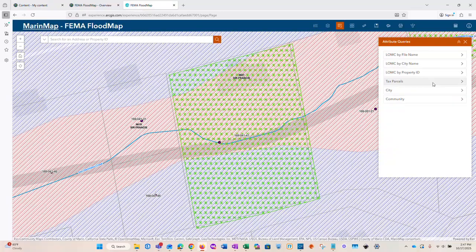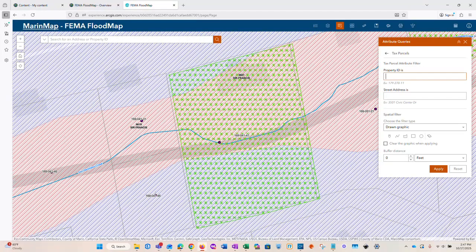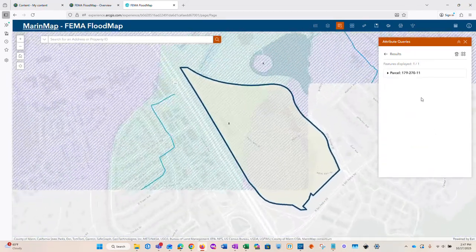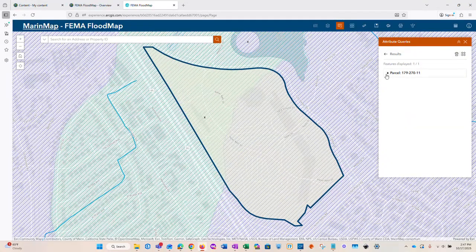And then I will walk through the rest of the queries that are designed just to find other attributes that are shown on the map. So here we've got a tax parcels query. This is just for identifying and zooming the map to a specific property ID. So I'll just use this example here for the property ID query, and I'm going to click apply. And again, that's going to just zoom me directly to that tax parcel.